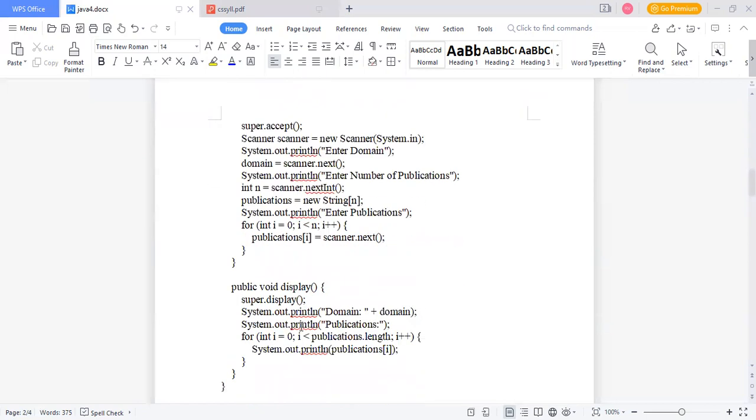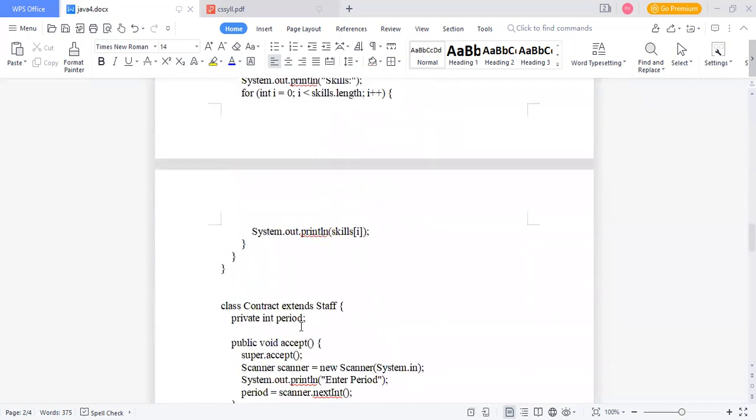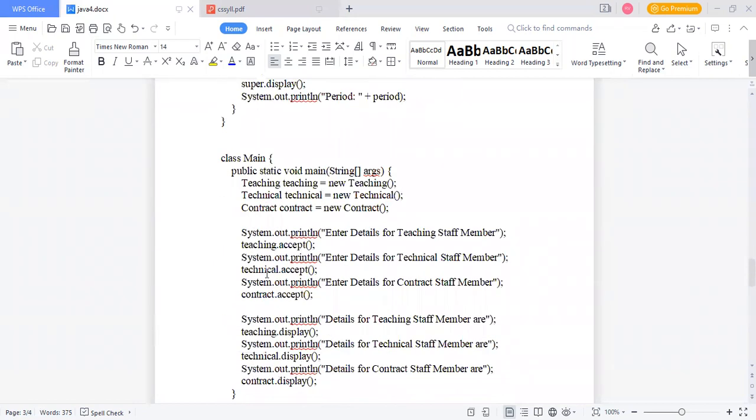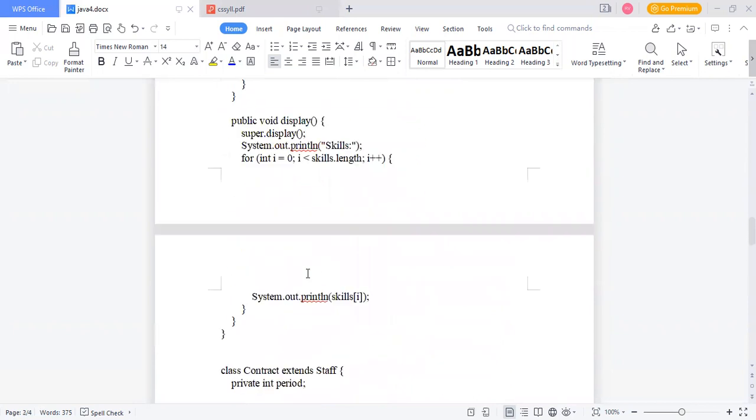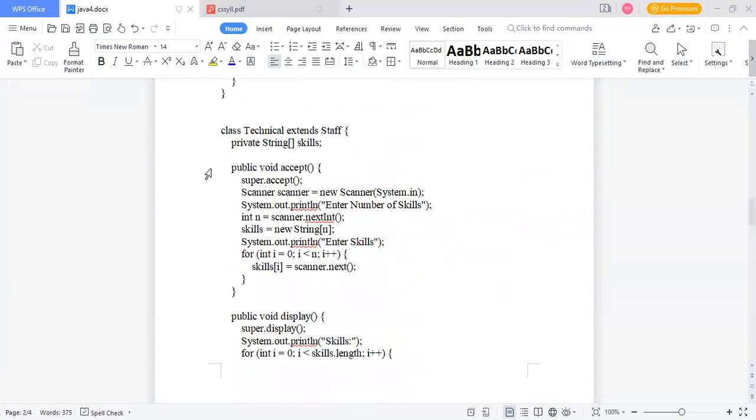Now the control would come back to this statement here. Now it says enter the details of the technical staff member. With respect to the object of the Technical class, I would call the accept method of the Technical class. Where is the Technical class? Yes, it is here. Now the control would come to this accept method.